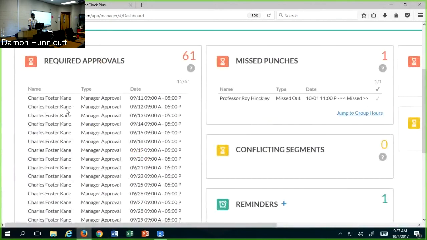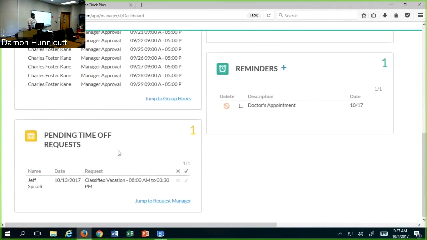And then at the very bottom of the required approvals, the last thing I want to show here is the pending time off requests. So going back to what I was telling the employees, when you send out a request, their managers get a notification via email.